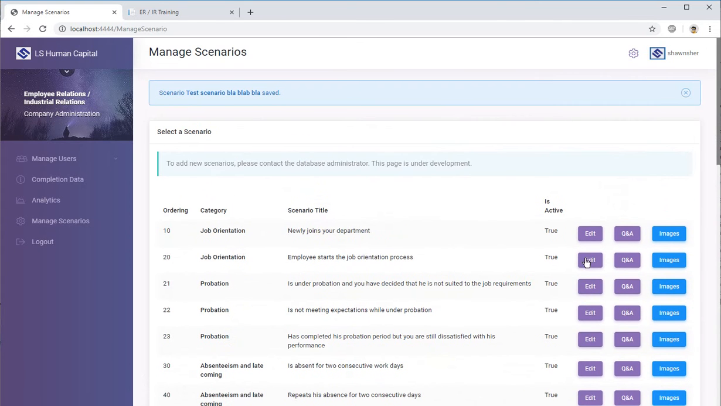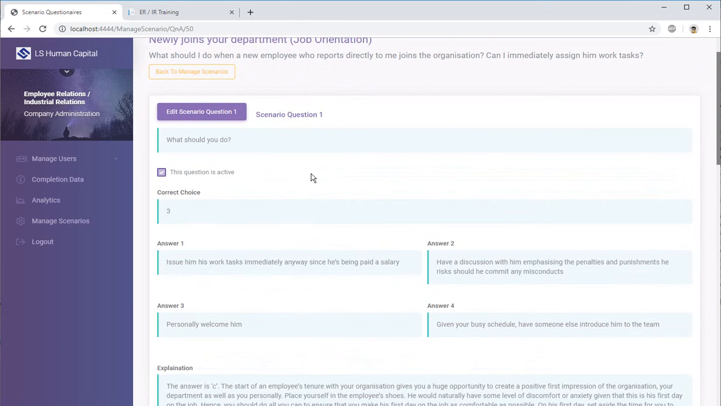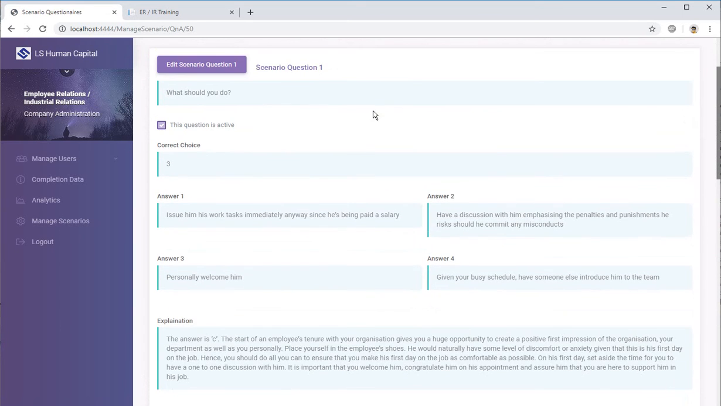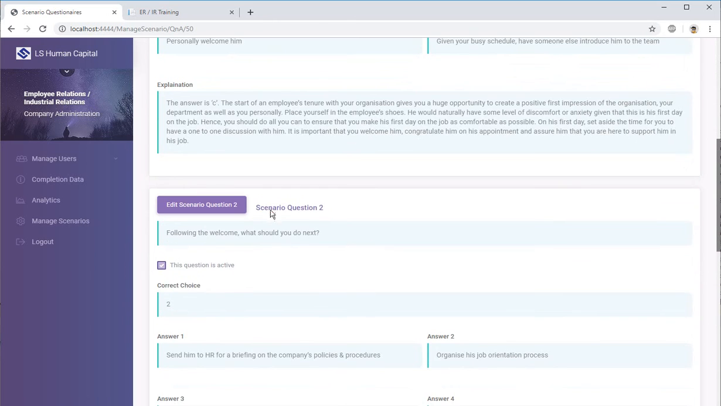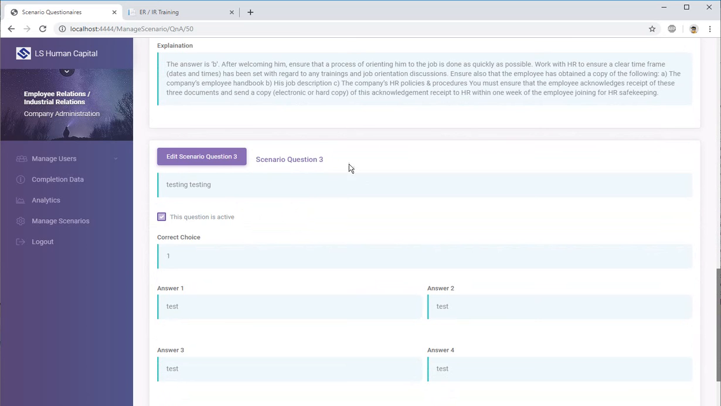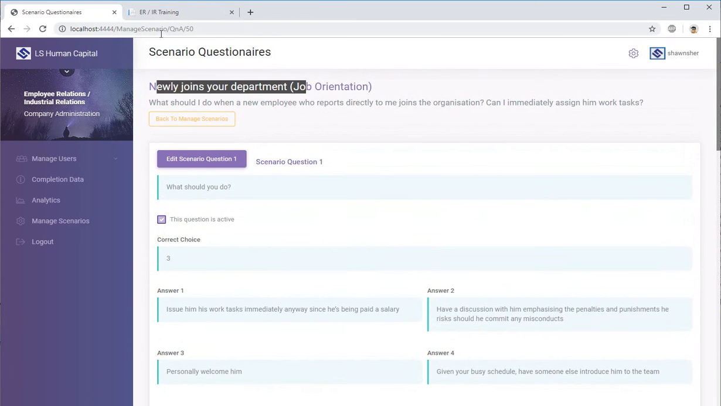Let's go to the next one, the Q&A. The Q&A are actually the questions and answers. If you look at this scenario that I selected, it will have question 1, question 2, and in this case we also have a question 3. So let's go to the first scenario, newly joins your department.